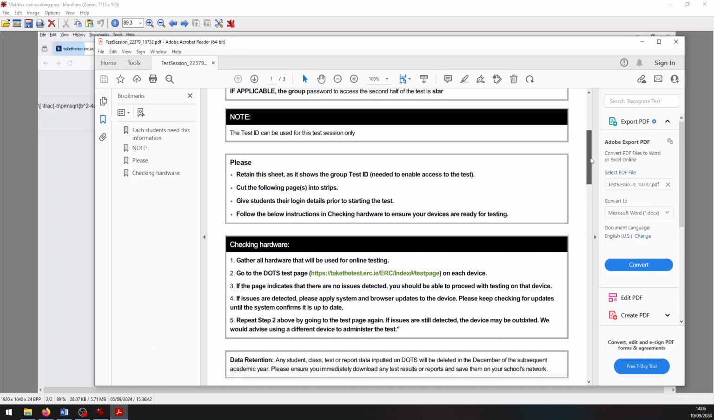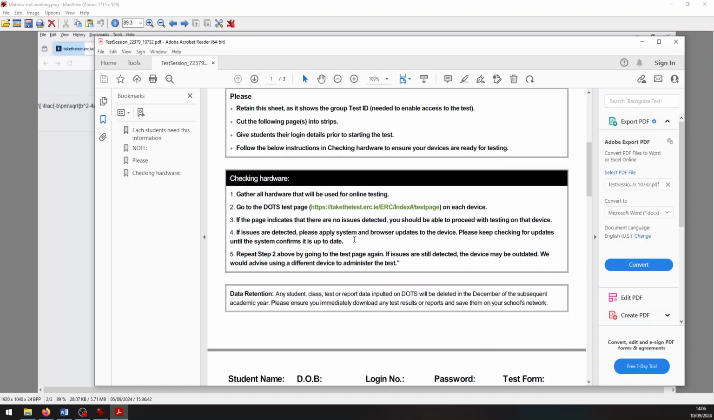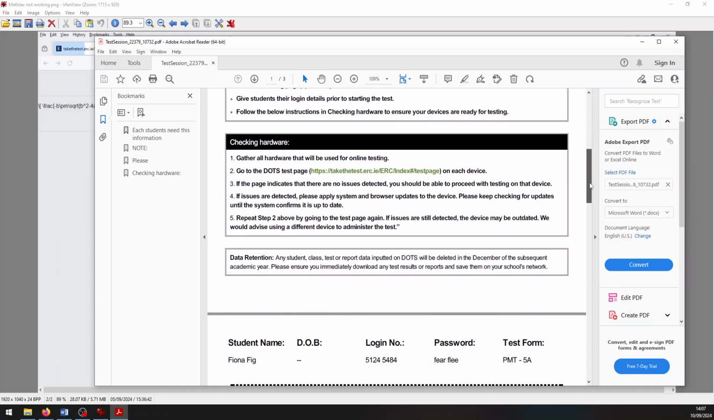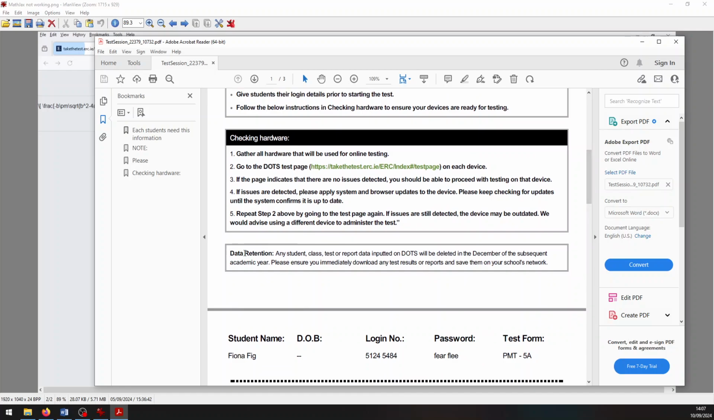You can also, following the instructions on this cover sheet, try to resolve any of these issues yourself by applying system updates and browser updates on any affected devices. So that might solve any problems that were flagged on the test page. And next, you'll just see a short note about data retention, which reminds you that any of the student information or test results that are on DOTS will only be stored until December of the following school year. So that's really just a reminder that you should download any test results as soon as they're available and keep them on a school computer or on your school network.